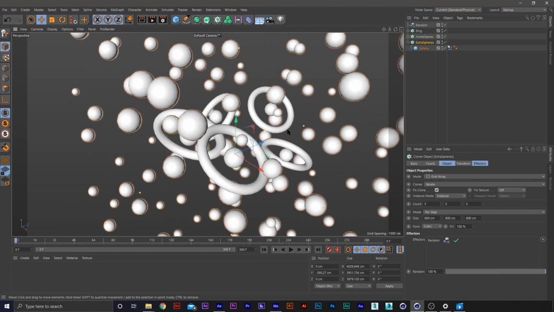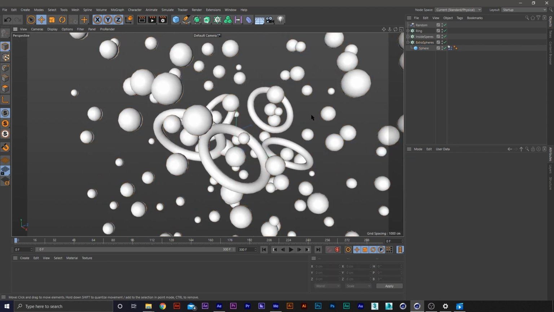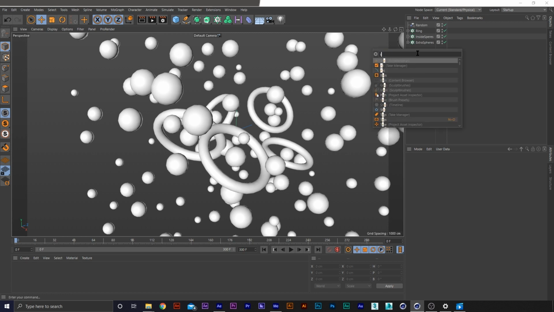So let's just go ahead and play around with the attractor. So we're going to go ahead and do our nifty Shift C and type attractor.